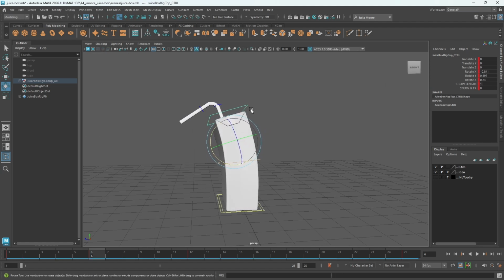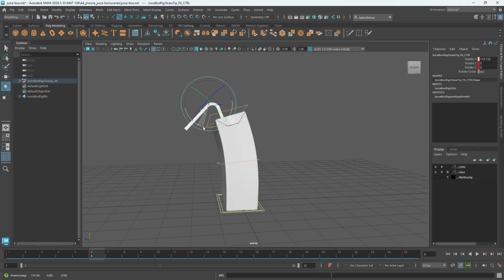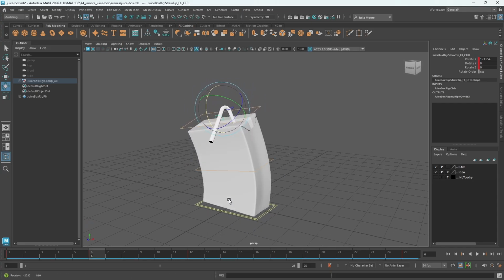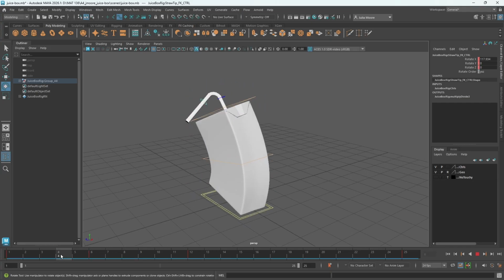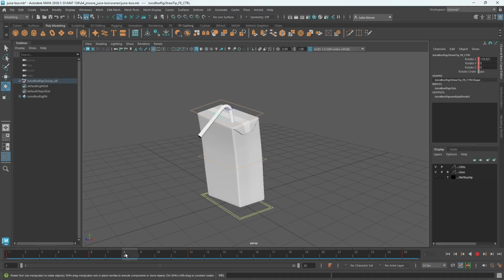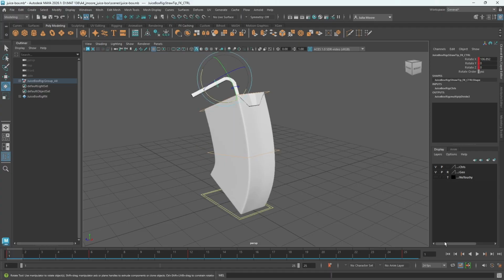Hit S as well. And we can also do the same thing with the straw. So with this top one selected, I can also rotate that down and hit S to key that. So now when we're going between steps, this juice box is really crunching down. It's really feeling that movement there. And so that's always nice to just give it a little bit more believability.